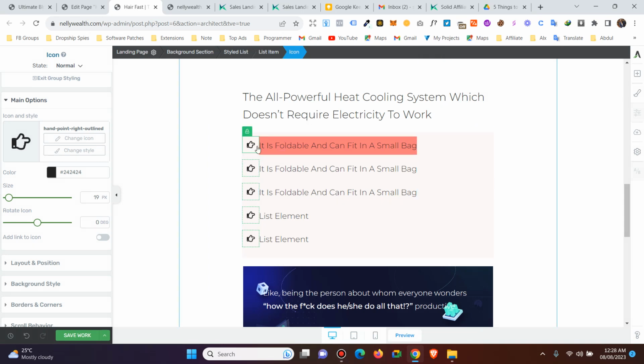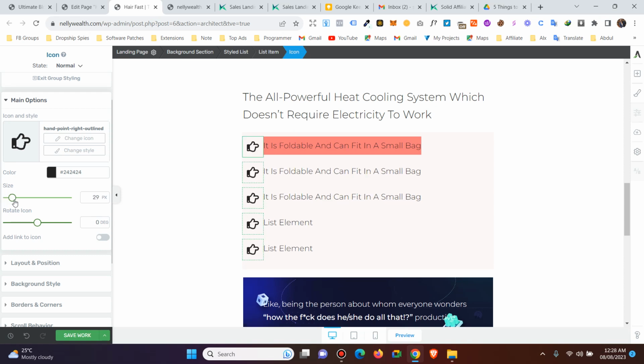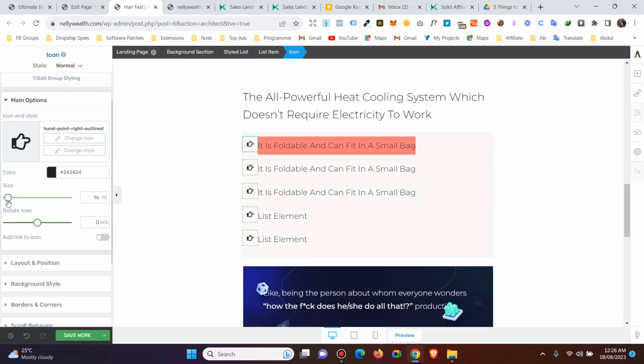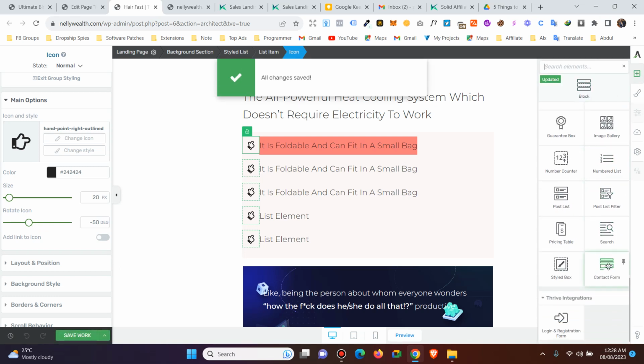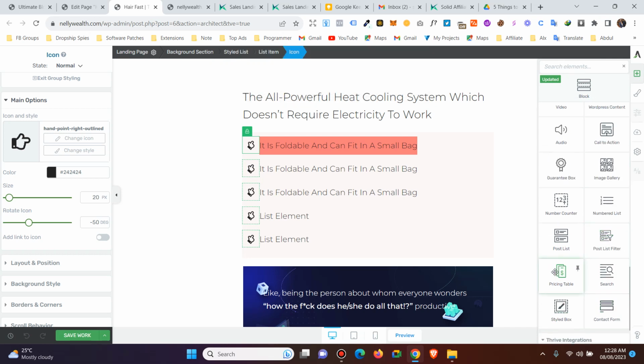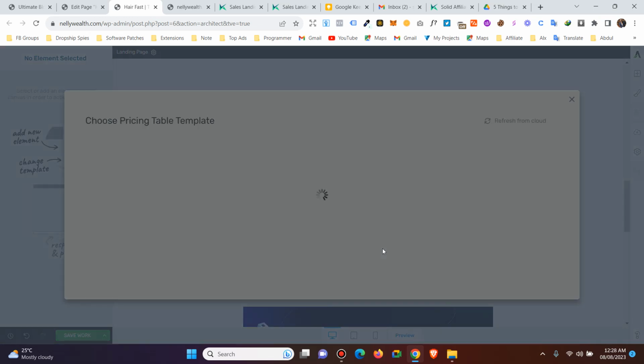Alright, so still on this, you could, like I said, just play with the properties. You could increase the size if you want. Could rotate the icon if you want. Play with it. I think that's that about that. What else can we bring into this that we might be needing? Contact form, style box, pricing tables. You can play with that.